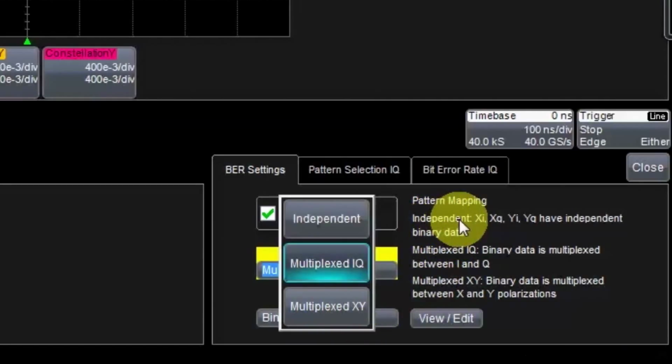Independent reflects the fact that the in-phase and quadrature components have completely independent PRBS data or your own custom data. Multiplexed IQ means that a particular PRBS pattern is then multiplexed out to the in-phase and quadrature components. And multiplexed XY says that the particular PRBS pattern is then multiplexed out to the X pole and Y pole, and then that data is again multiplexed out to the in-phase and quadrature components.